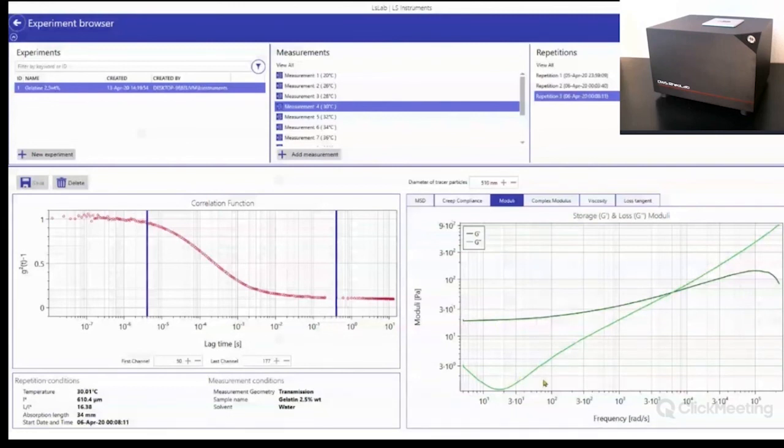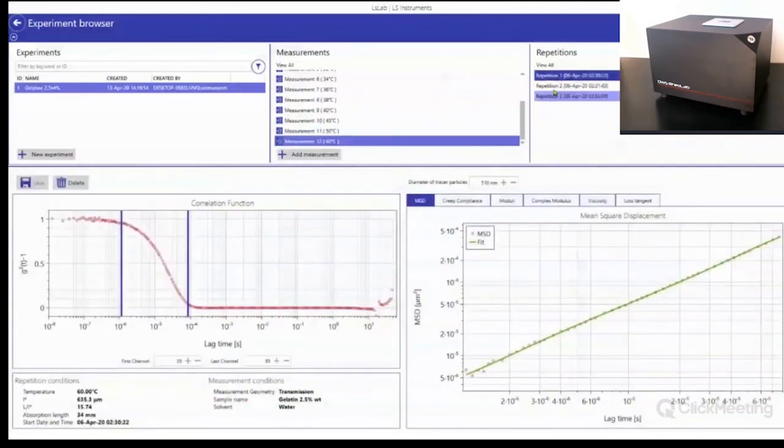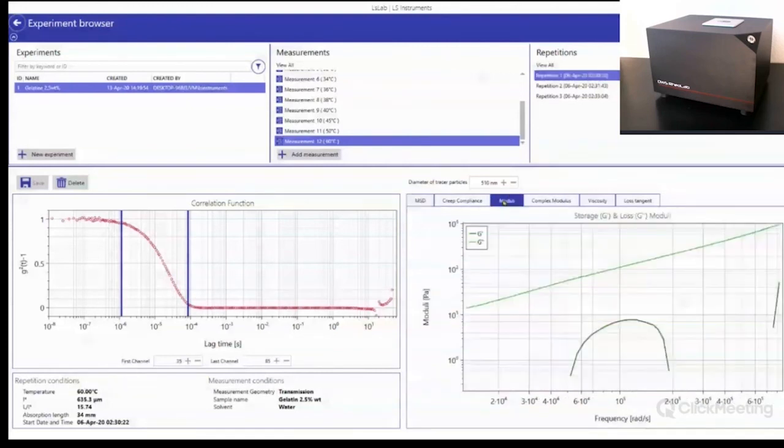If instead we go to 60 degrees and we take one measurement, we will see the decay is complete. The mean square displacement is linear with the lag time, which is a sign of viscous and liquid behavior. It's not plateauing to a certain value. And the moduli show that now the light green, the loss modulus, is way larger than the storage modulus, which is the demonstration that this sample is liquid at this temperature.